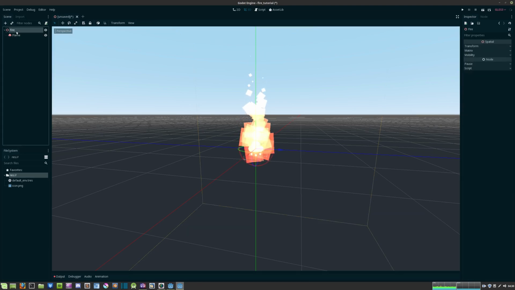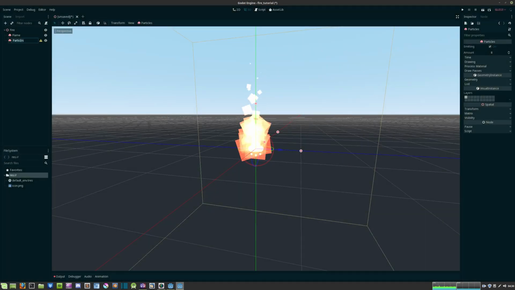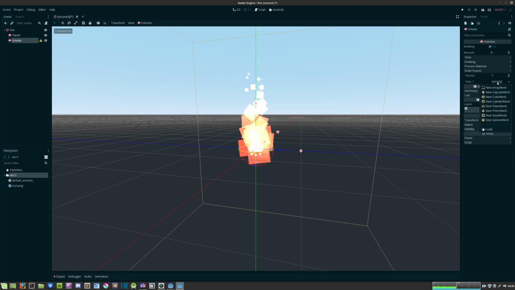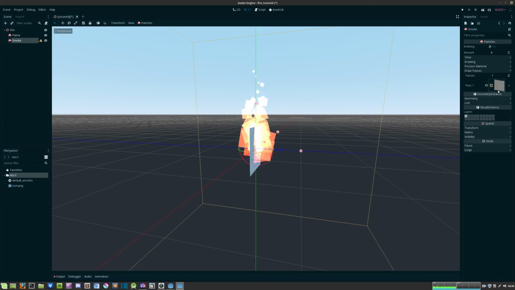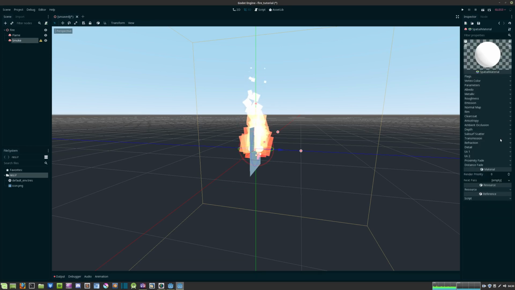Alright, so now we need to create the smoke for the fire. So let's add a new particles. We can rename it to smoke. And under draw passes, we create a new quad mesh. We expand this one, we give it a new spatial material.